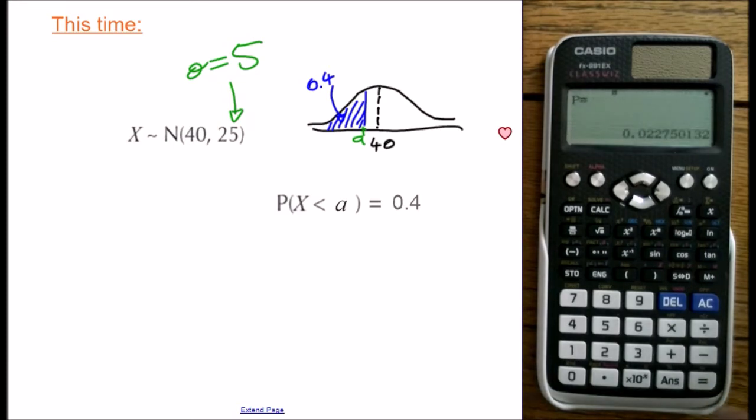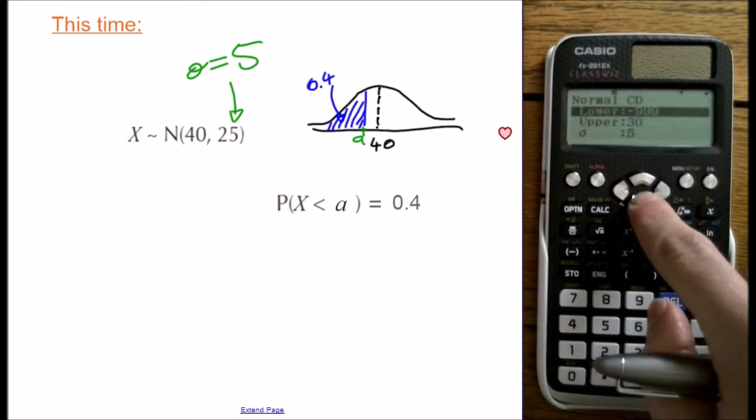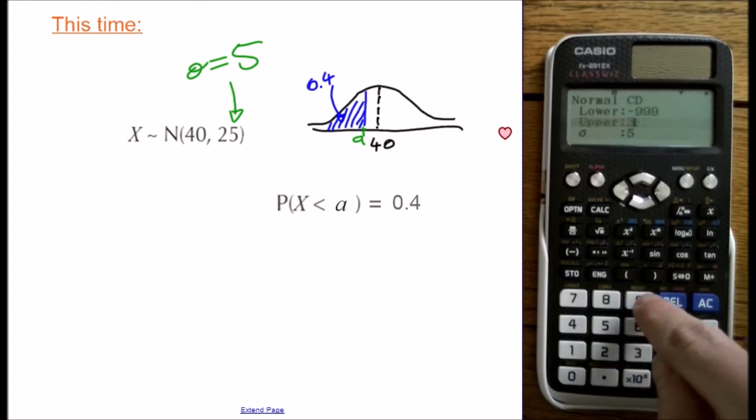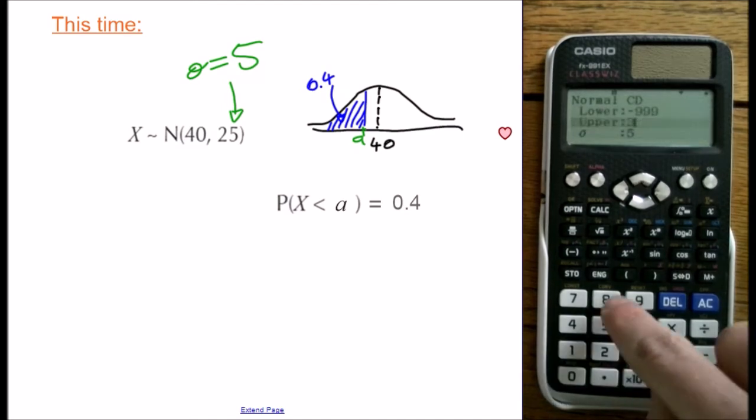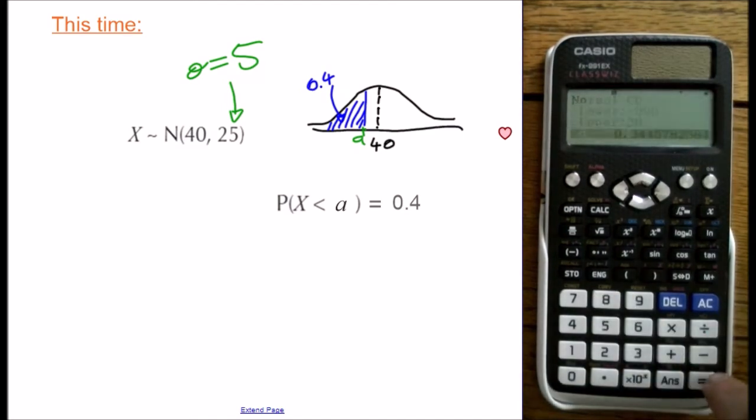No, it's not. Let's try something a bit bigger. Maybe 39. Let's go close to the mean. Is that going to be close to 0.4? Hey, that's loads closer. That's going a bit too far. One more try. 38. Oh, it's gone too far the other way. I'm bored of that already.